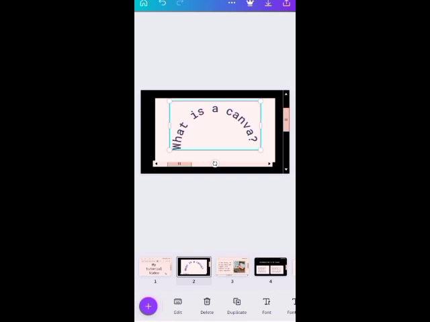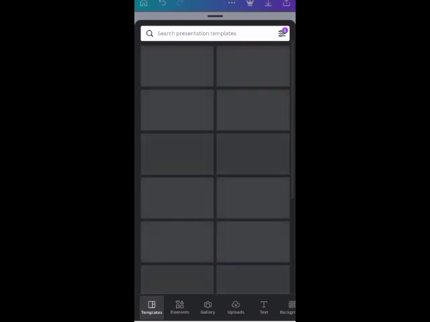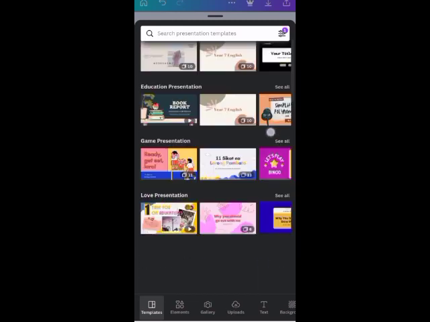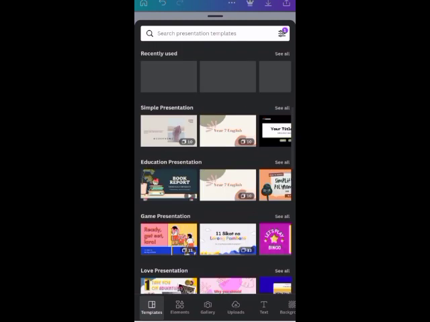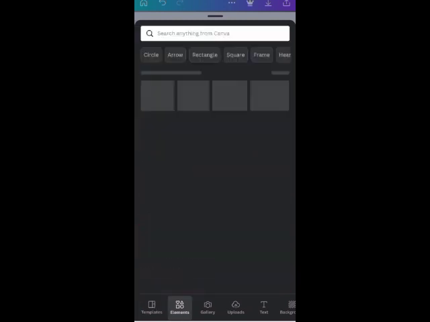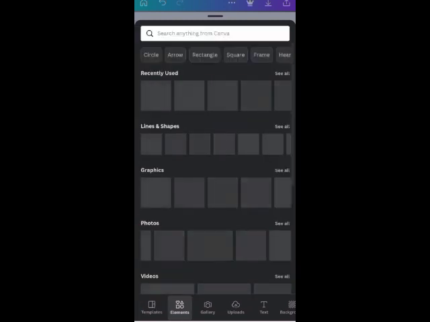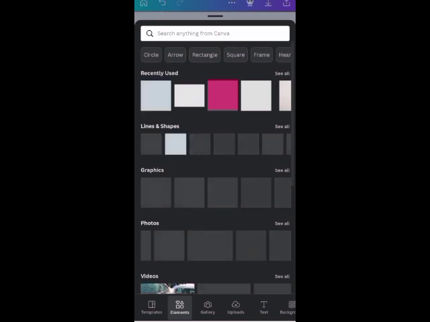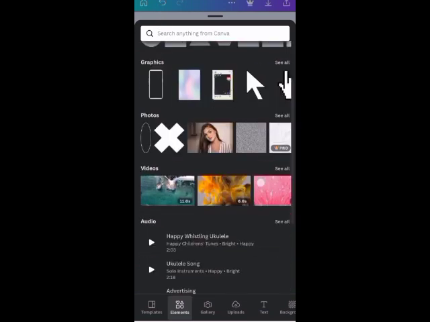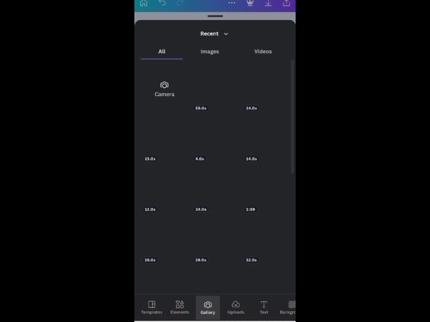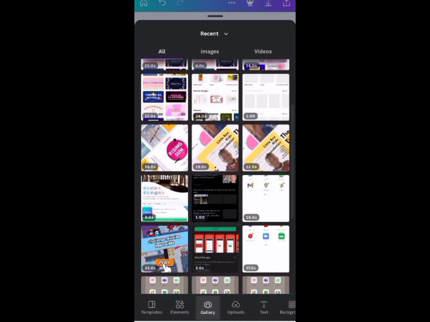Don't worry, because you can also edit the designs or change it into your choice by clicking the plus purple one, and this will appear in your Canva. You can change the template if you don't want the one that you have selected and chosen. You can also click the elements where you can change your design, or if you want to add something like stickers into your presentation. You are also free to add pictures from your gallery and even videos.